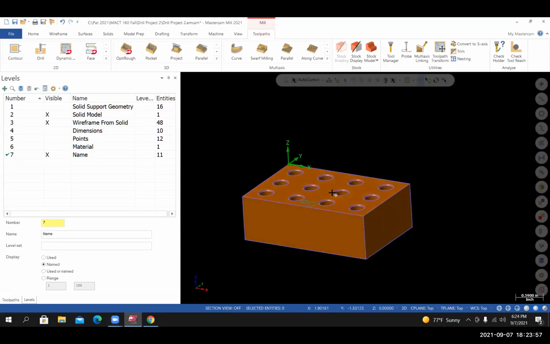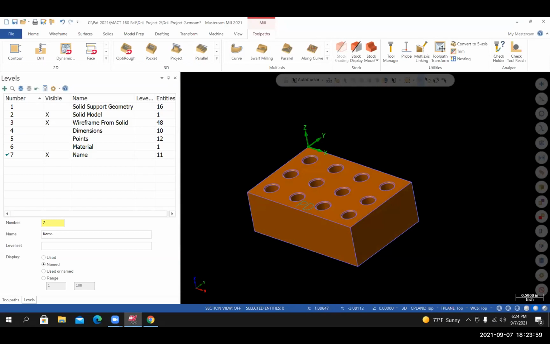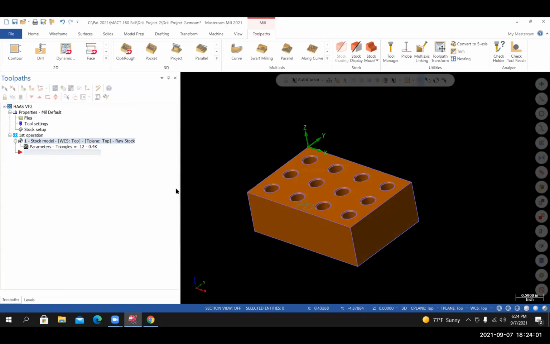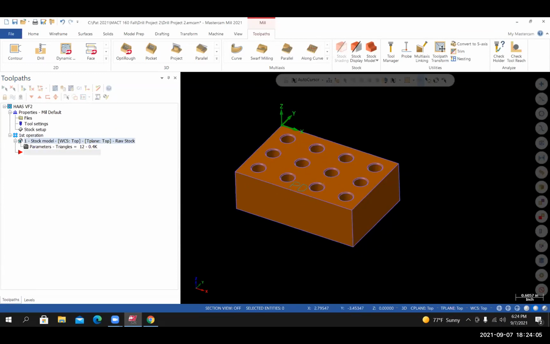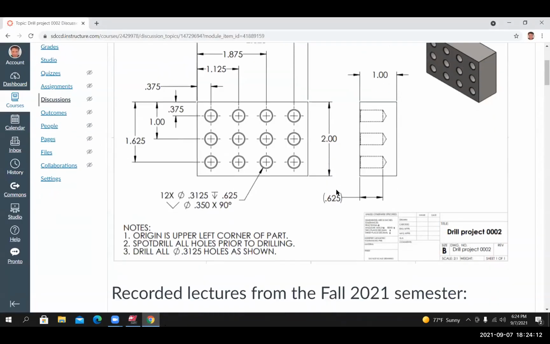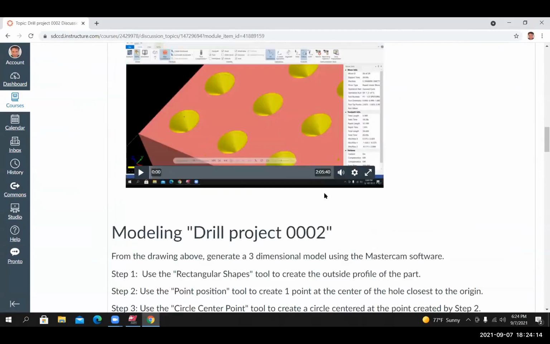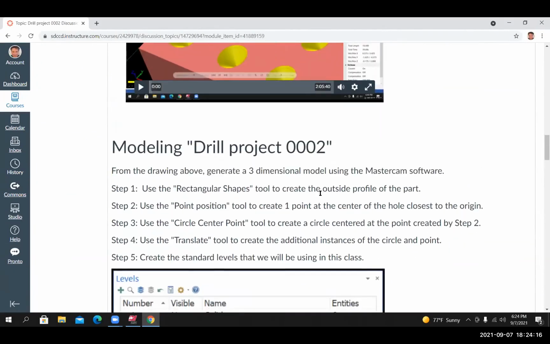All right, go back to my screen. Okay. So from here, I'll go back to the toolpath manager. Now, I think I've gone forward with a few of the steps without actually referencing the project page. So let's go back to the project page and see what we were instructed to do. See if I missed anything.